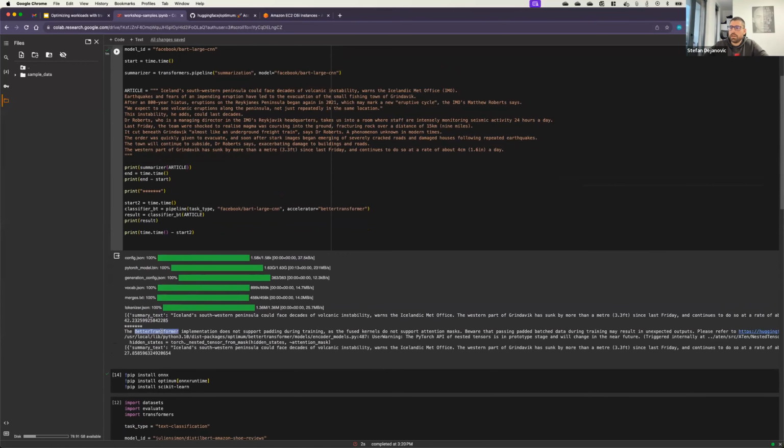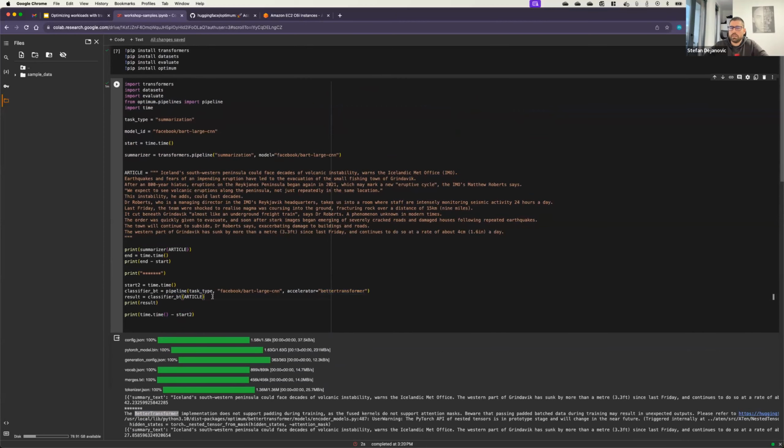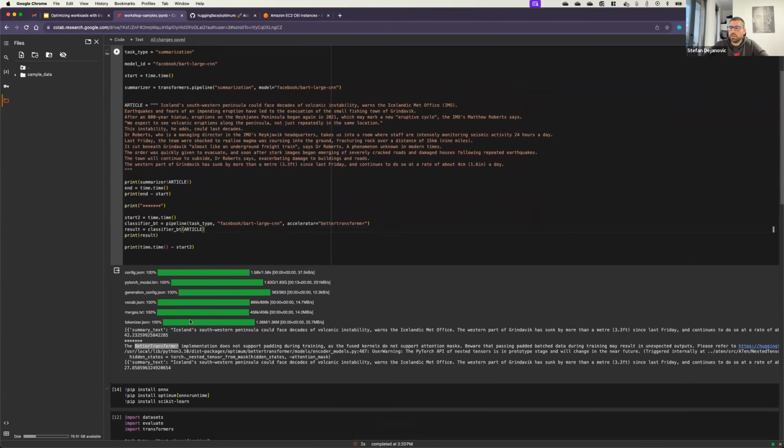So using a better transformer here. We're using pipeline, but this time from Optimum. And same task type, same model. We are using the accelerator BetterTransformer. So out of the box, this accelerator can give us quite high optimization.